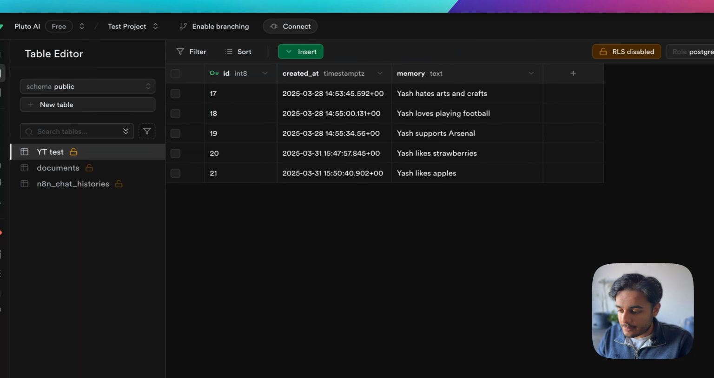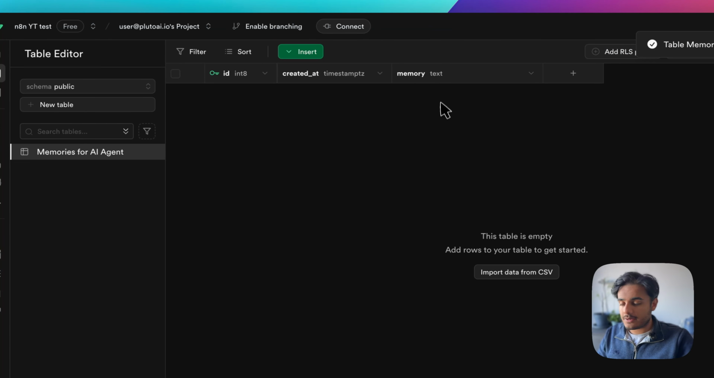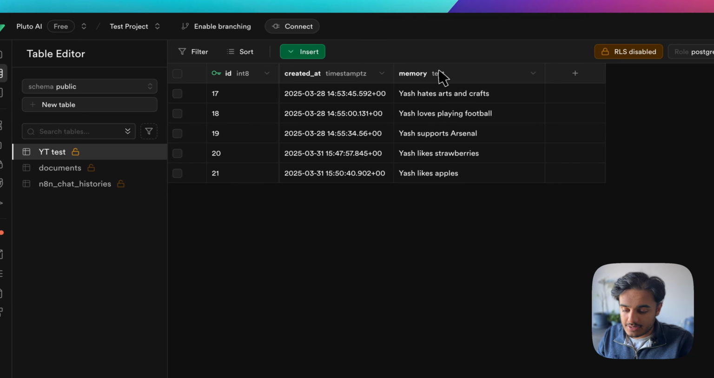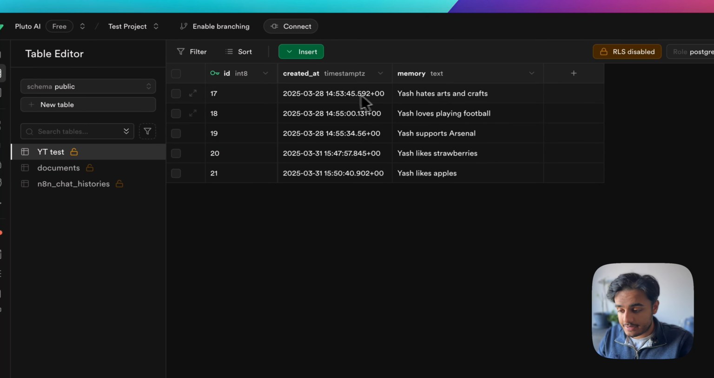ID, created at, and memory. So as long as you follow those three exact headers, this automation will work perfectly fine. The table I'm going to be using for this automation is called YT test. And as you can see, it has all the memories and all the different IDs in here.